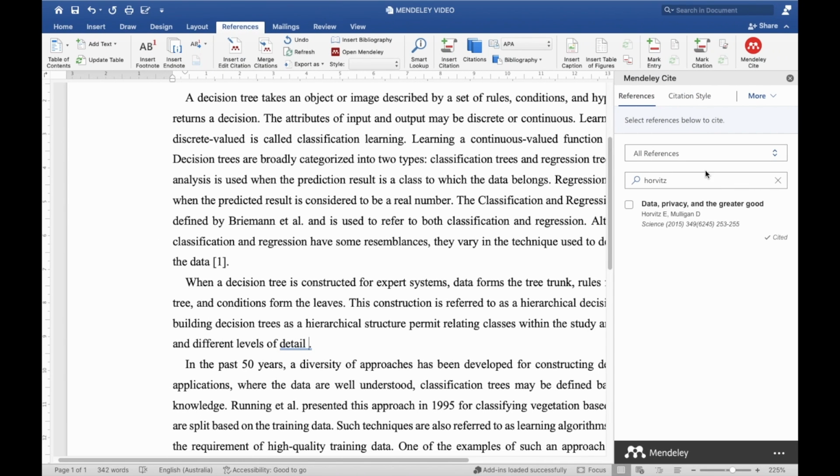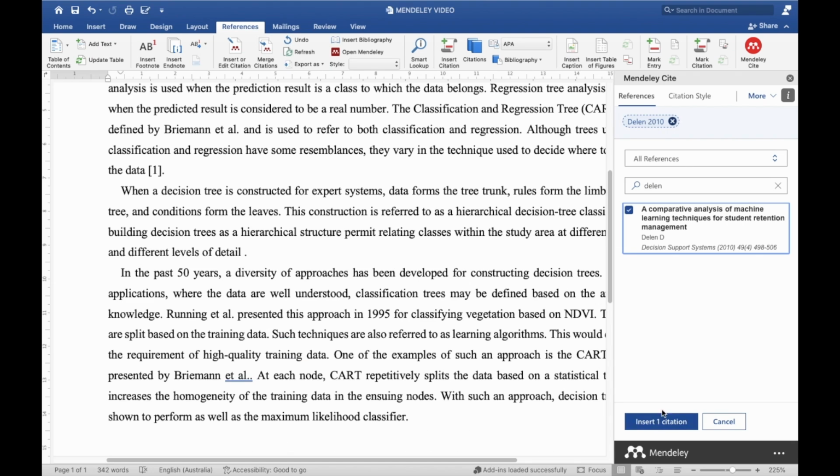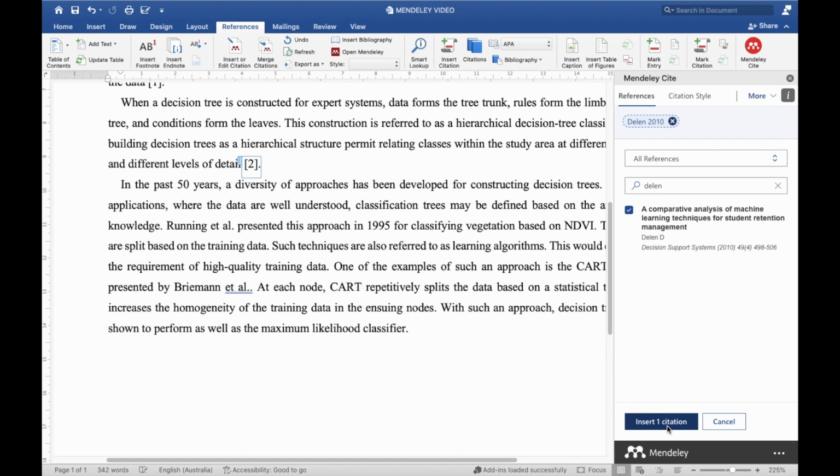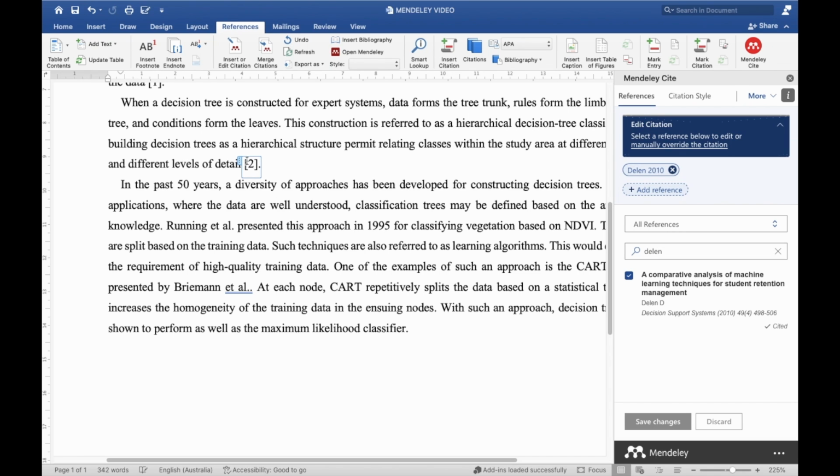Come back to the office, search for Dellen. You see the paper appears here. Select that and click on the icon Insert One Citation. Now you can see that the corresponding reference is added here.